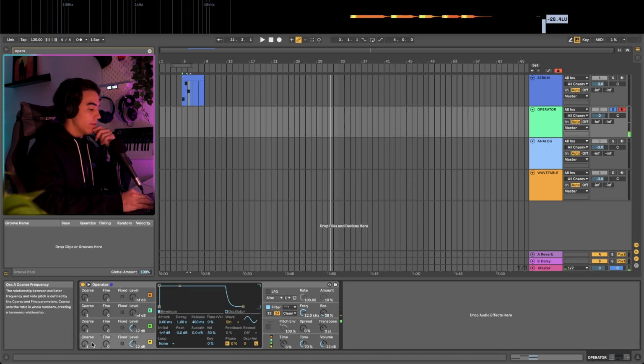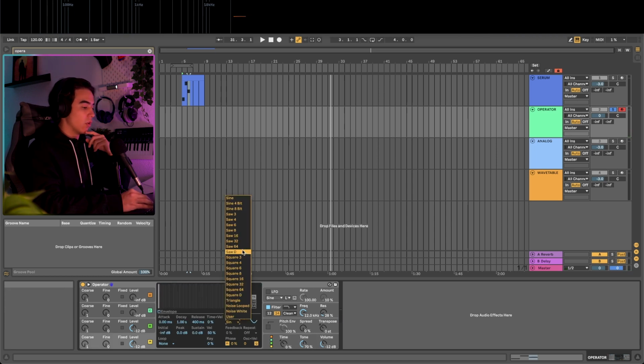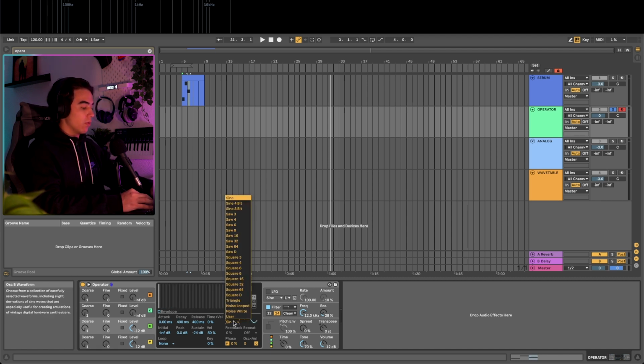you can hear it's a sine wave. To change that, we're going to go to the waves section here. We're going to put Saw Digital, which is just a normal saw wave, and we're going to do that for both oscillators.